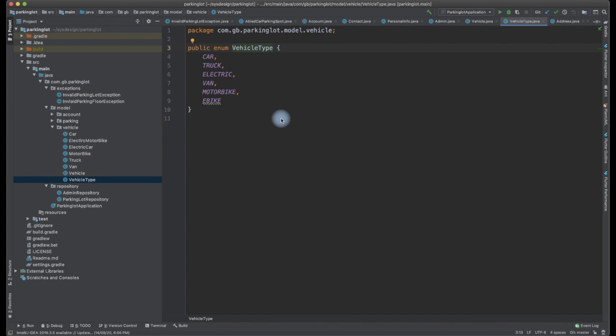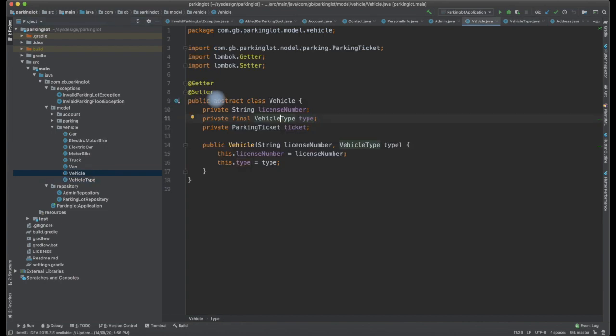Let us look into the vehicle types. So that has been given in the problem statement that these are the vehicle types. We should be able to add as many vehicle types as we want. Okay, vehicle type can be car, truck, electric vehicles. Electric vehicle means I am talking about electric car, van, motorbike, and e-bike. These are the vehicle types that we are all thinking of to model.